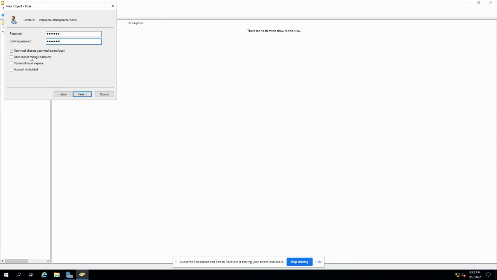And here, just to discuss, user must change password at next logon. You can do this if someone calls in, "Hey, I can't log into my system." This is general, you just do a generic password, you give it to them, and then they will change it, so you don't know the password.